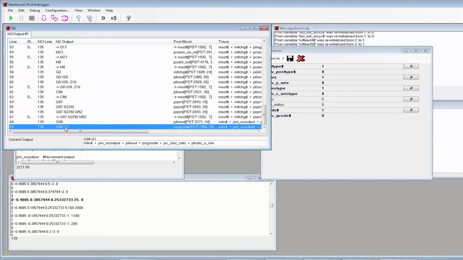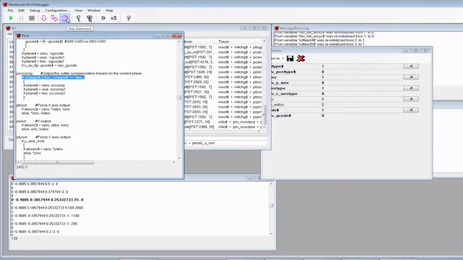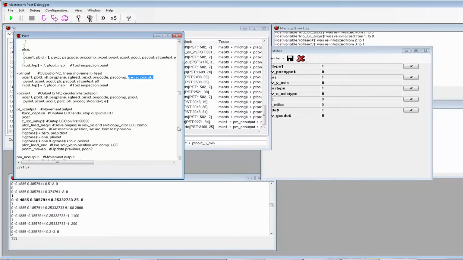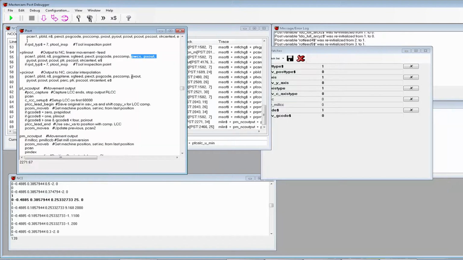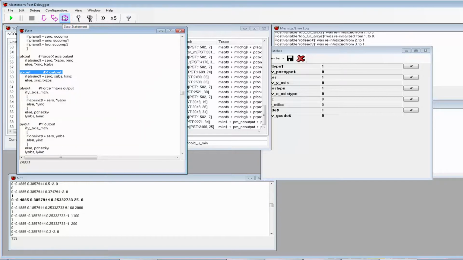We got our G1 cutter comp. So we move that out of the way. It made a call to SCC comp, but that variable is not set. So PWCS, PX out.